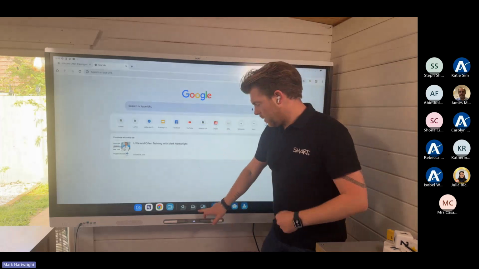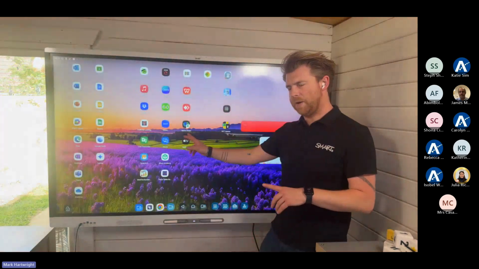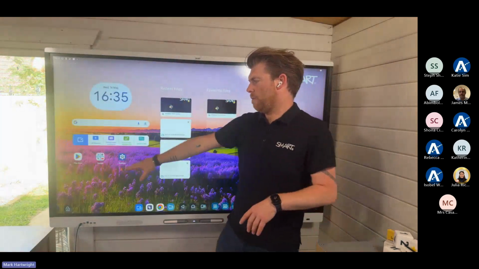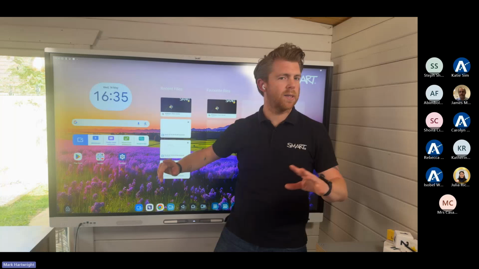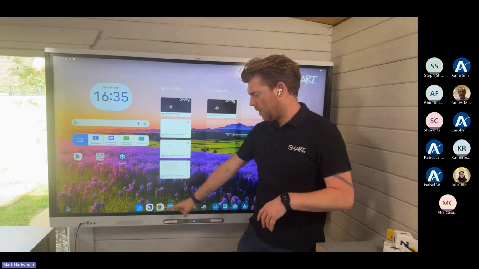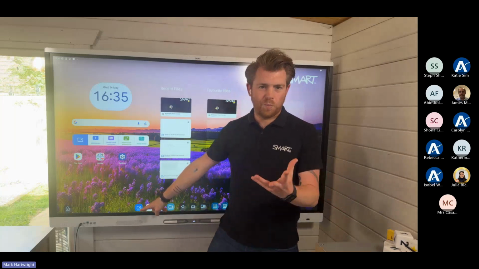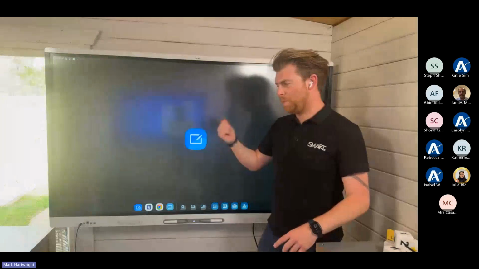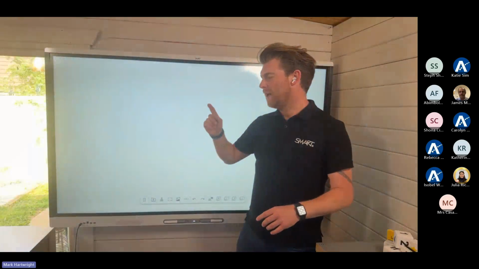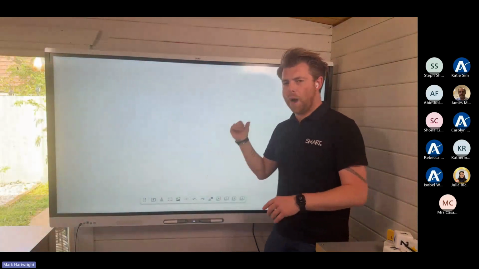Web browser, and that one there, all my different apps. This is then my front board here. If I want to change any of my settings, everything from there as well. But of course, we need a whiteboard. So I'm going to click on the whiteboard. Now, this is then your whiteboard itself here.